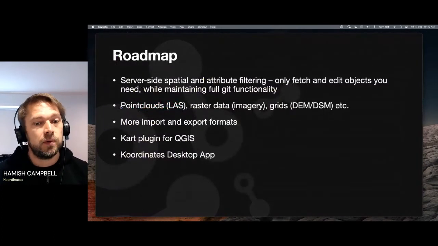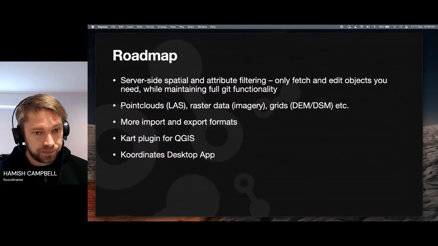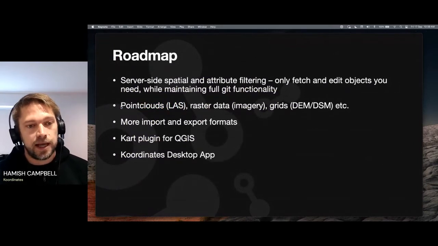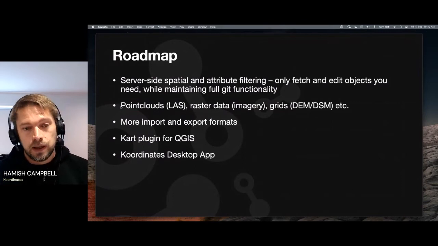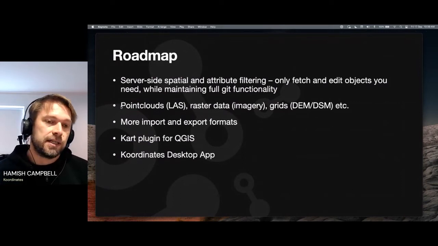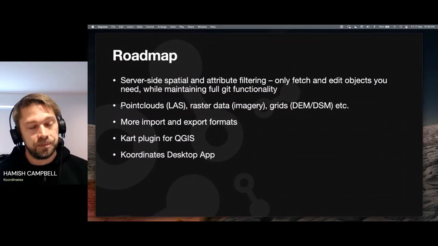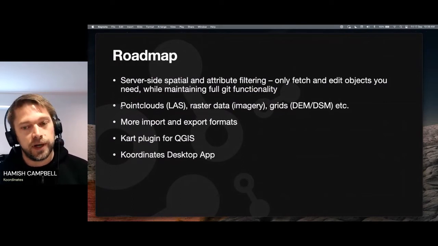We currently support vector formats. We will be adding support for point clouds, raster data, and grids. We're also looking at other types of formats like building information modeling data as well, so that you can do all the same version control with your vector data as you do with your point cloud and raster and grid data.